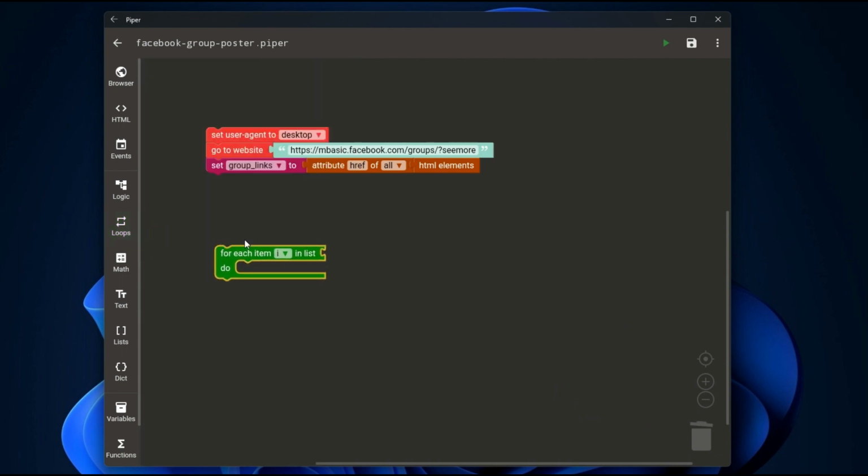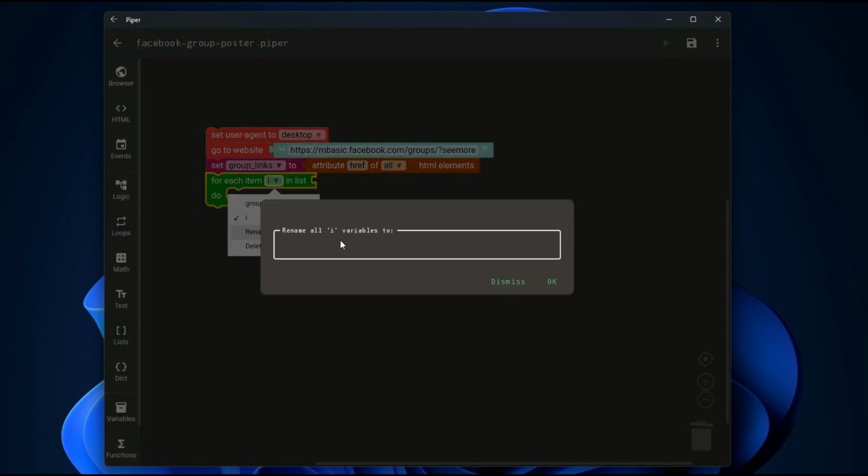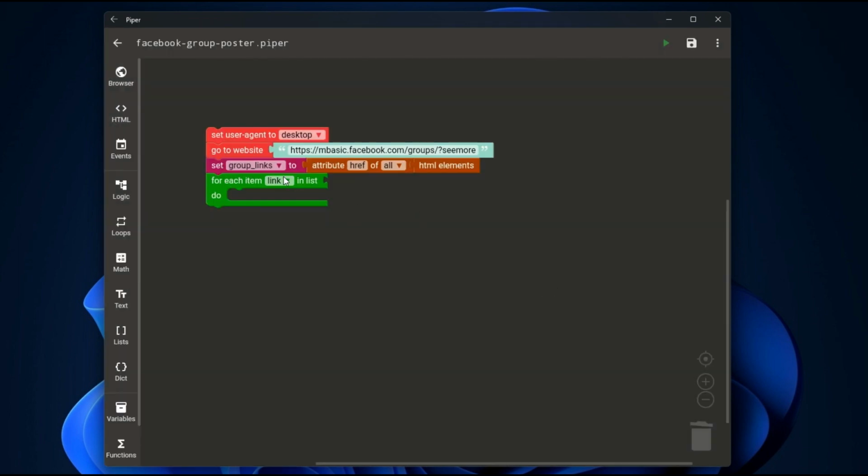Now we have a list of URLs. We can loop through each one of them using the ForEach block. This block will store each item from the list into a loop scoped variable. I am going to name it link.